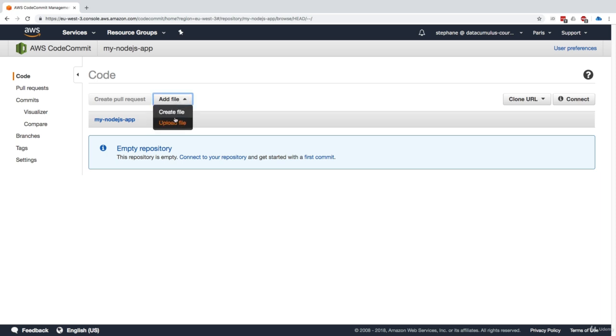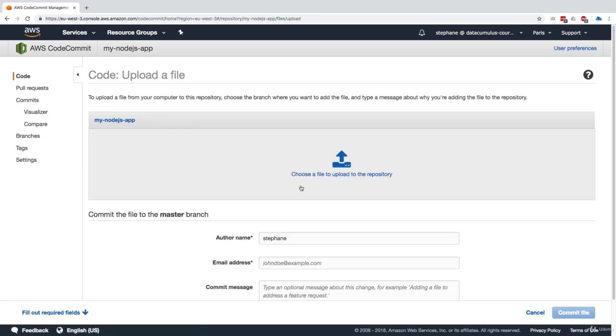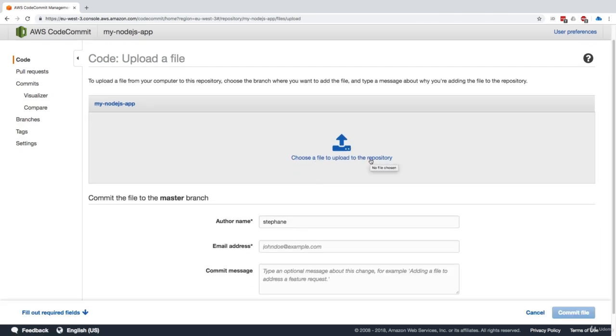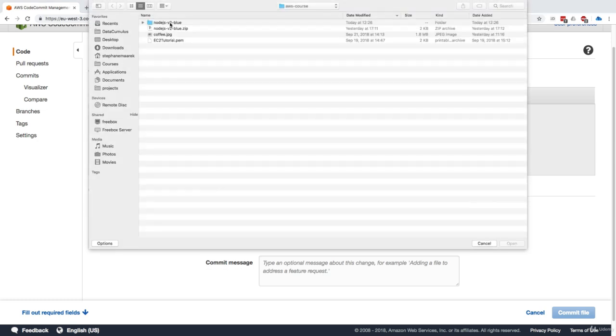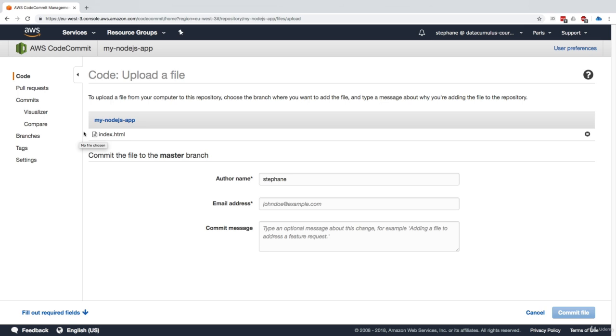We'll click on add file and let's create, or upload, a file maybe. Then we can choose a file to upload to the repository. For this, I will upload the Node.js sample app. Remember the app we downloaded, the Node.js sample app from Elastic Beanstalk. You can just download it and we'll upload a file from it. I'll click on upload a file, then expand my Node.js v2 Blue, and go ahead and upload an index.html file just to get started.